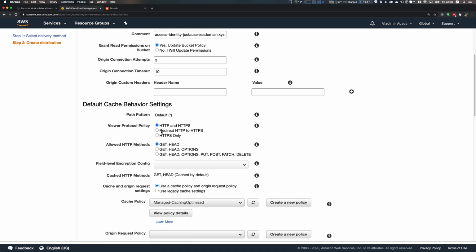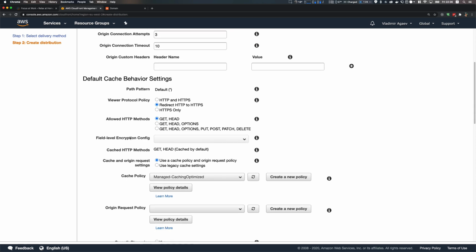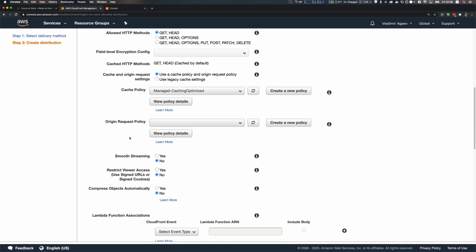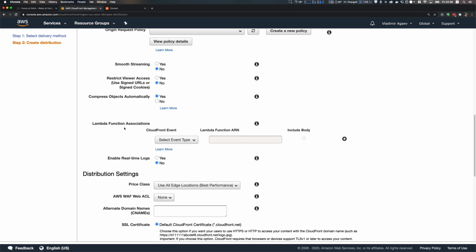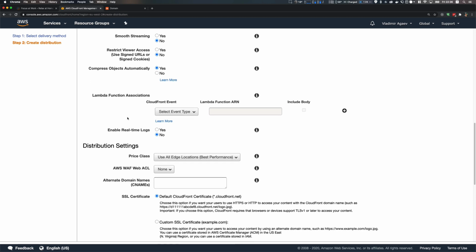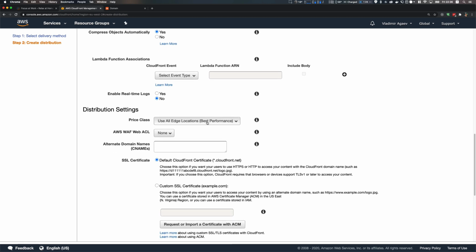Redirect HTTP to HTTPS, because we want our site only on HTTPS. We can leave the caching as it is. We can compress the objects automatically. Cloudfront allows to use gzip, so we don't have to have a server doing that. It can automatically do that, so that's fancy. Your website will be smaller anyway. And here we are going to use only US, Canada, and Europe.